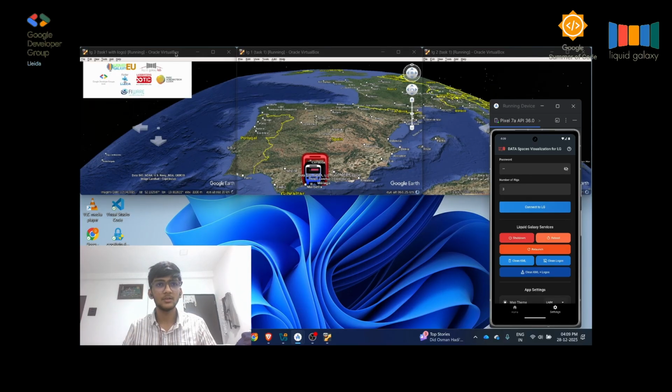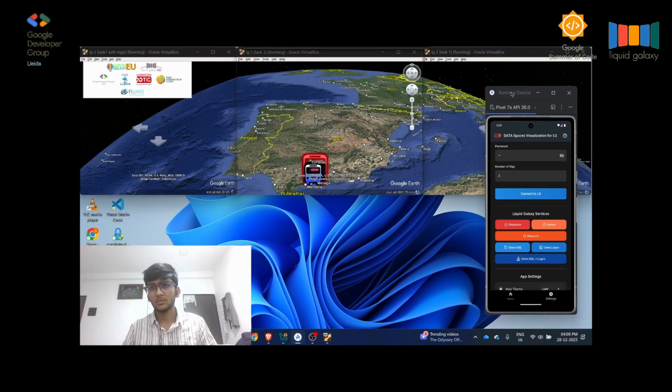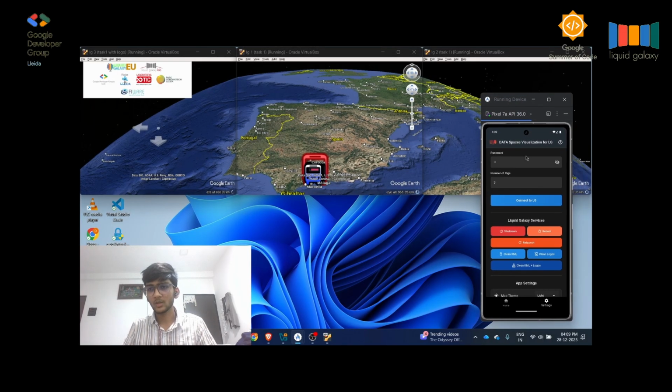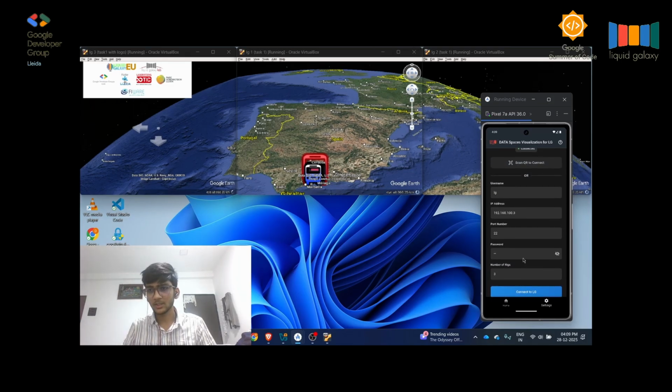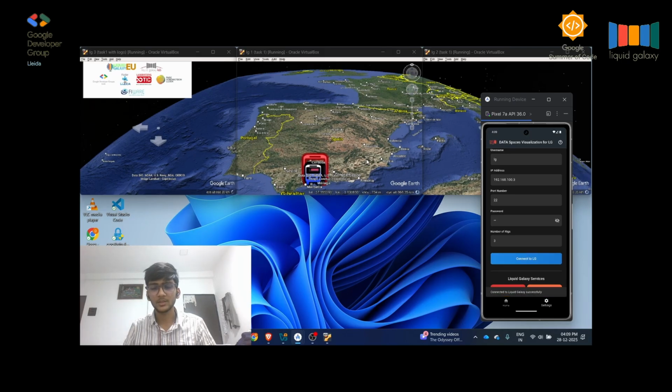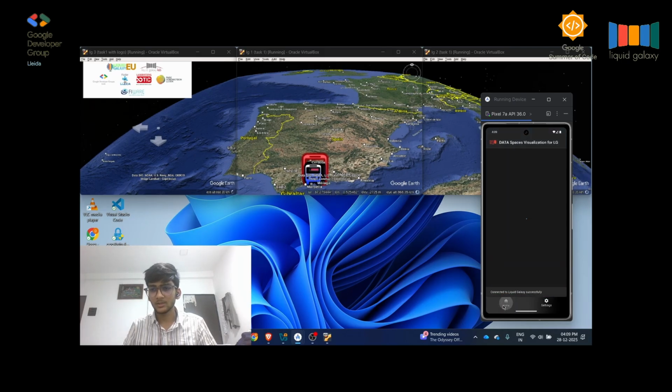So here we can see that I have 3 virtual machines running, named LG1, LG3 and LG2, where LG1 is my master rig and LG2 and LG3 are my slave rigs. So I have opened this Pixel 7a mobile on Android Studio, where I have opened the Data Spaces app, and after going to settings we can connect to LG, which will connect this app to the master rig. So here we can see that it is connected successfully.